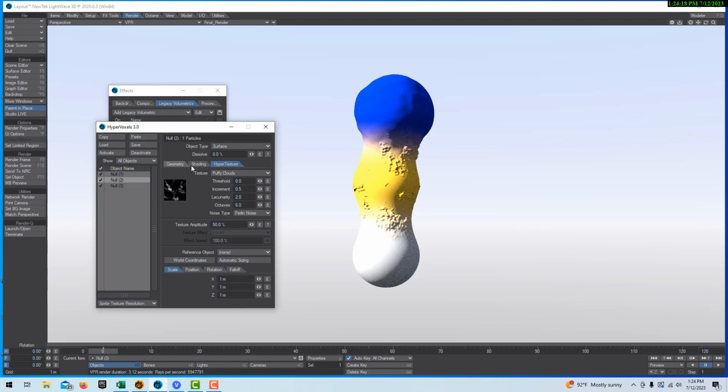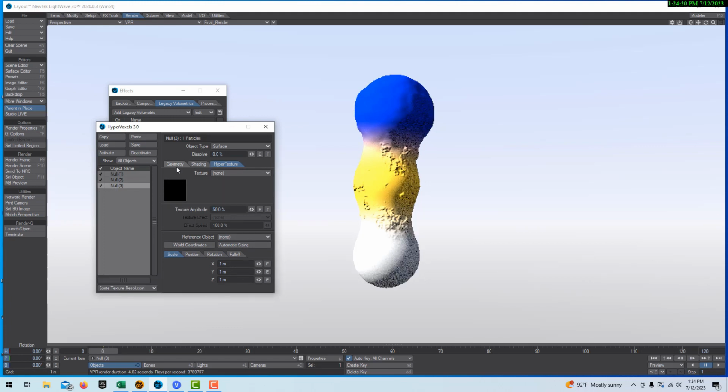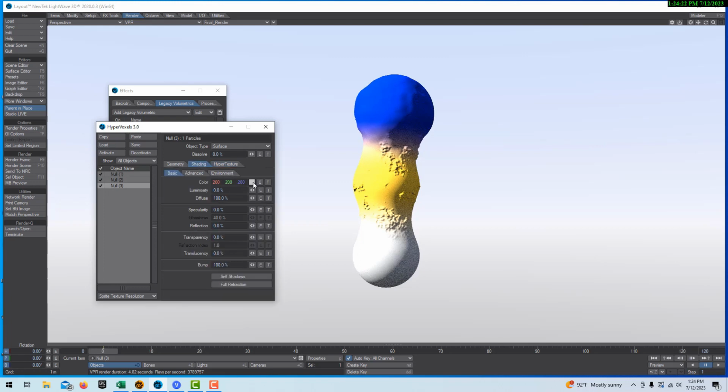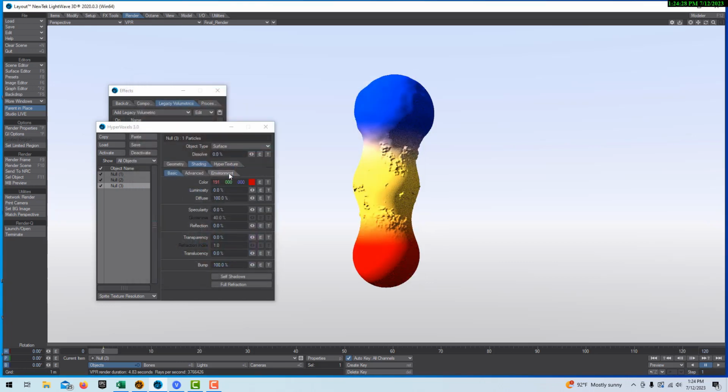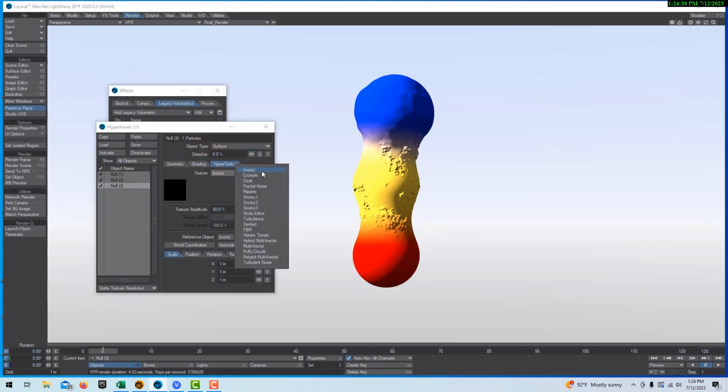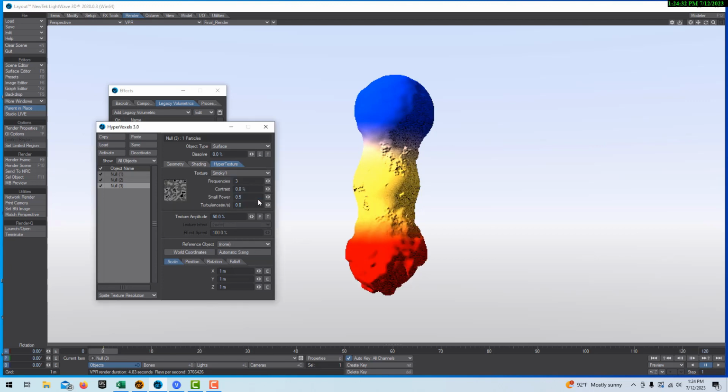And then we could go to the third null, Shading, and instead of that gray color, we could change it to red and go OK, and then apply a different texture. Let's see what smoky does. Yeah, so you see what these do, and all this stuff can be experimented with, as far as what you want to do with this object.